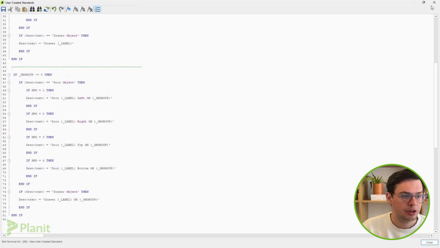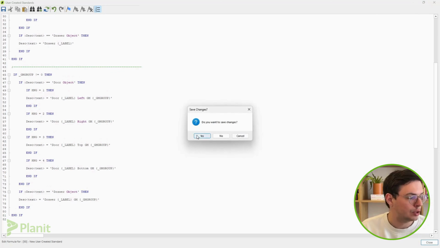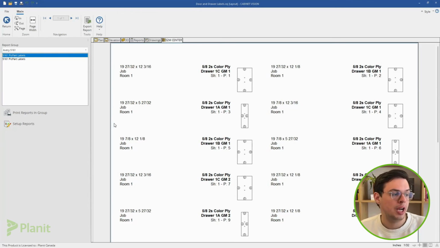So we can just close this and save it and have a look at the result. So now I'll be able to see the drawer name, the label, and the GM, which I've just put in there to indicate grain matching. Of course, I could put in GMG or whatever I want. And then the grain matching group itself. So if multiple different assemblies have the same grain matching group, that will be reflected on the label of the drawer faces or the doors.